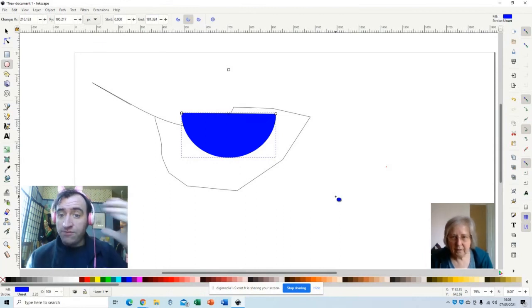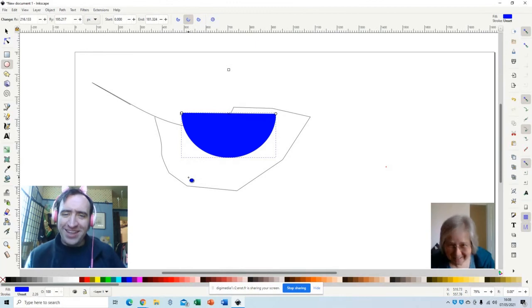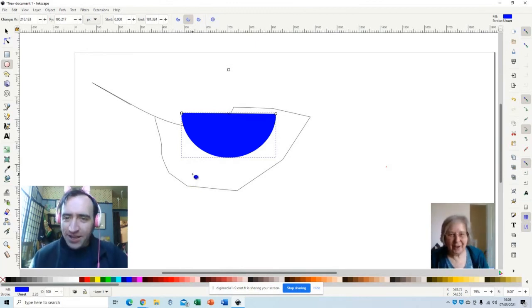And that's called the fill. So anywhere in the interface you see the word fill, that's what it means, the color that fills it. Now what we're going to do is click on the other object, the scoop object.